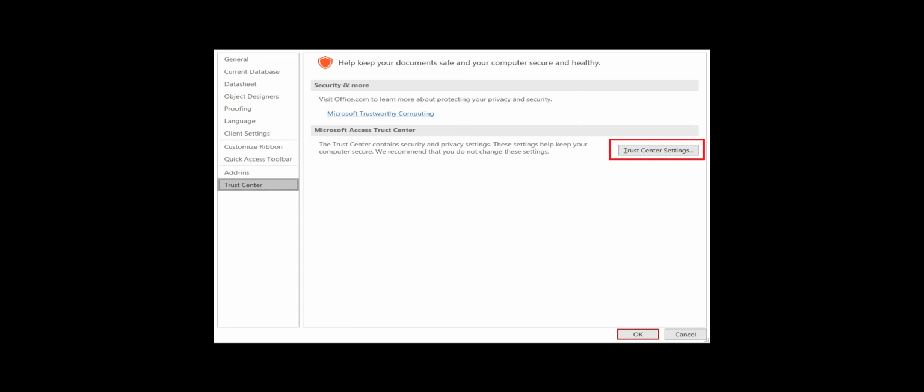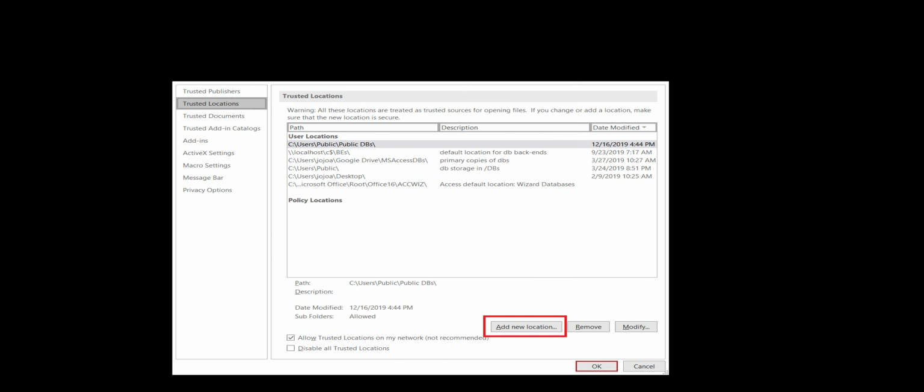And then you're going to click on Trust Center Settings on the right side of the next screen. And on the next screen, again in the left column, the second item down is Trusted Locations. You're going to click on that, which will give you a new screen.